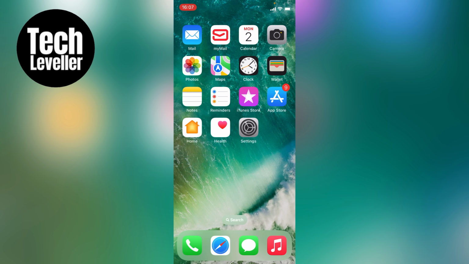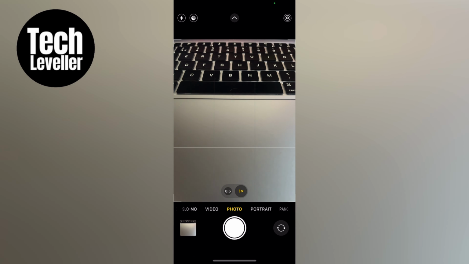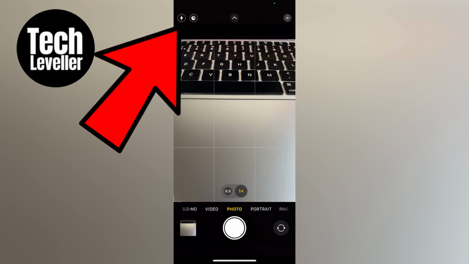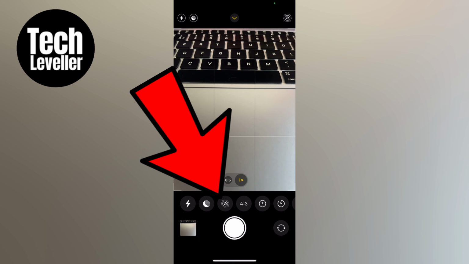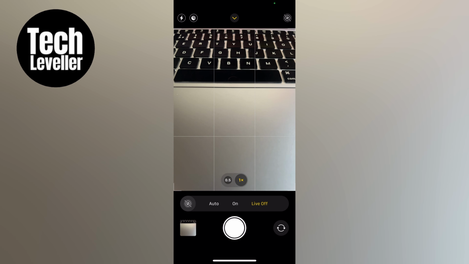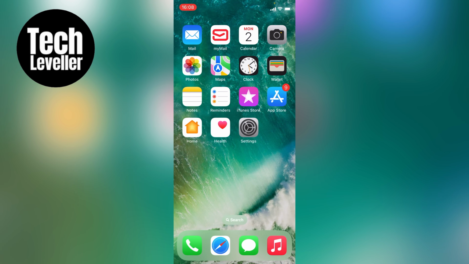So let's head over to our camera by clicking it here. Sometimes the live photo will be in the top left hand corner. However, if you don't see it, you can press this little arrow symbol here in the circle in the middle of the iPhone, and this little circle with a line through it here, this is live photos. So you want to tap on that, and then you'll have these three options: auto, on and live off. So if you don't want live photos on, you want to select live off.